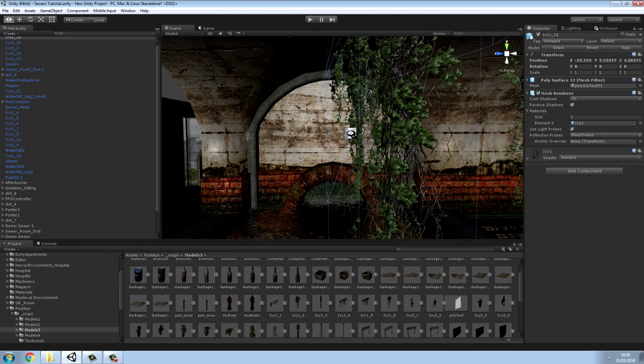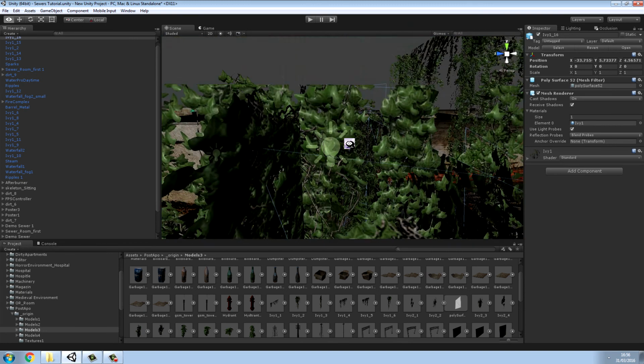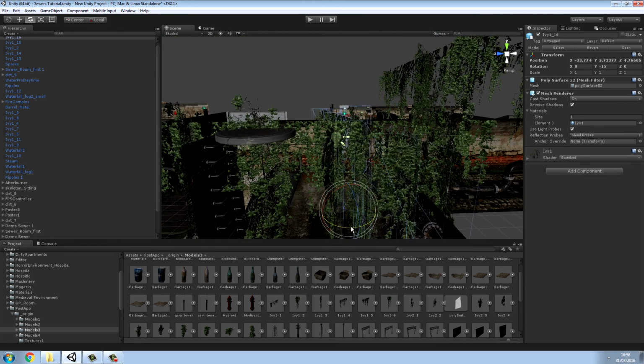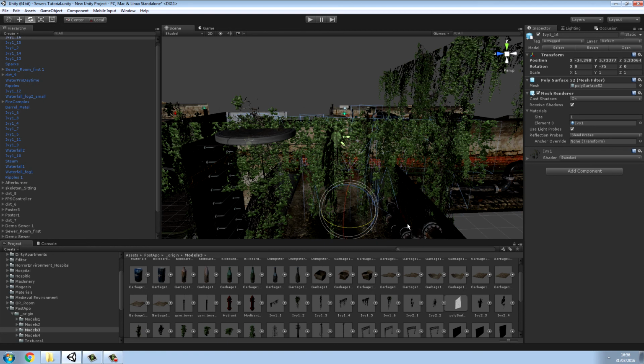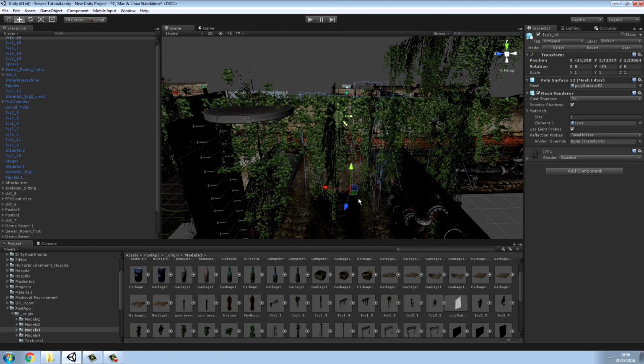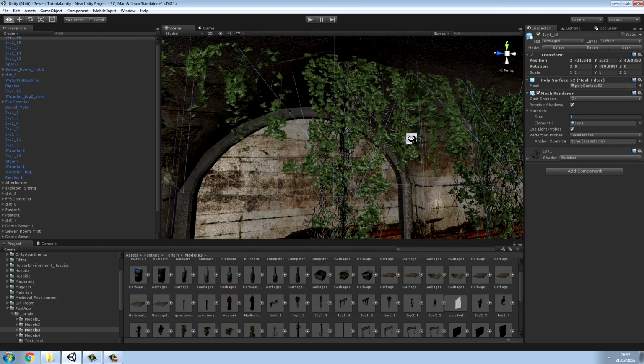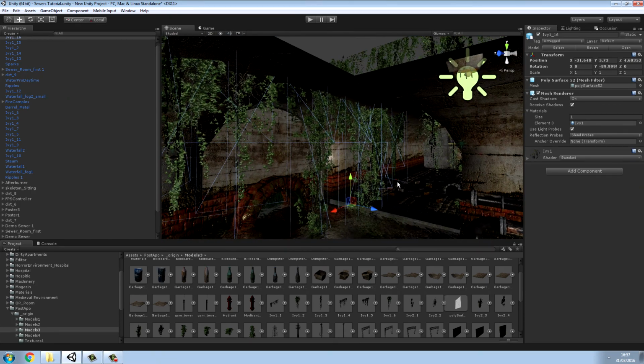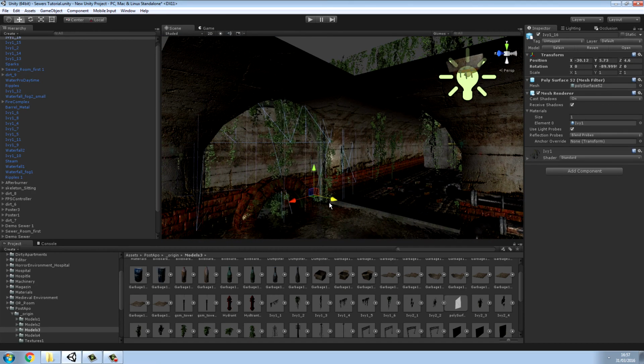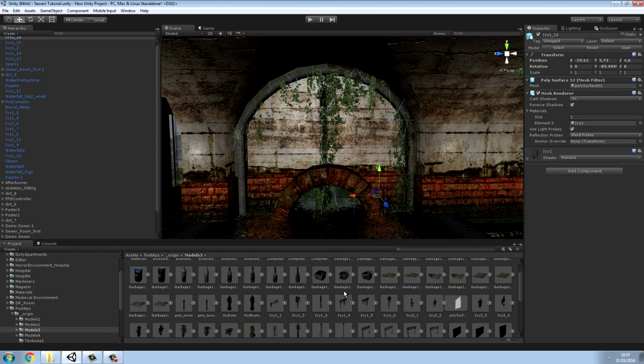Spin it around. Oh, I haven't spun it around quite enough. There we go. See where that one is now. Probably best to put that one against the wall, I think. Kind of like that sort of thing.